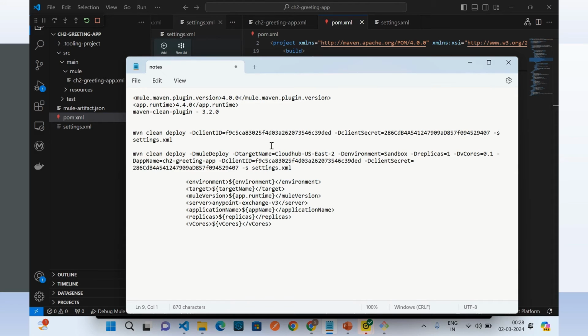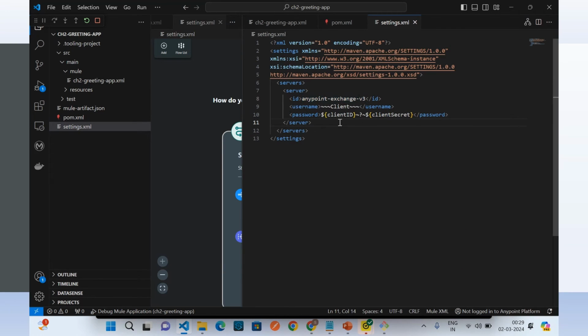So we set it actually previously for publishing the Mule application to the exchange. We updated this value. So we have a connected app. So I'm using the same value here: connected app client ID and connected app secret. And I'm passing the settings.xml using the -s option. So we have settings.xml here, and here we need to pass the command line parameter, and that's what we are doing.